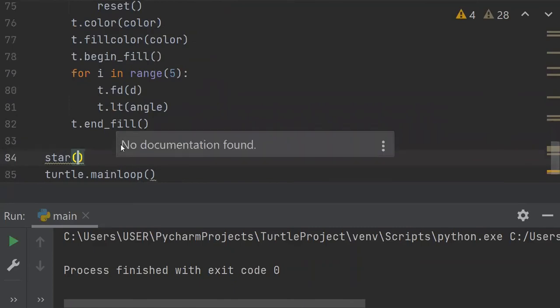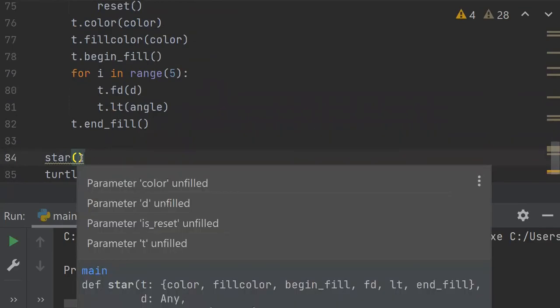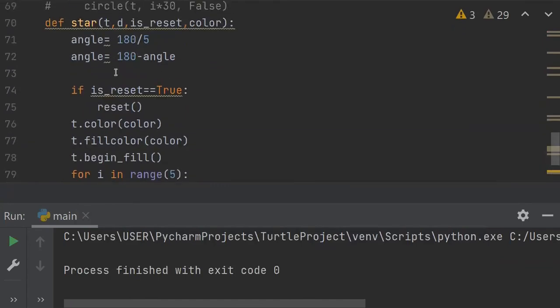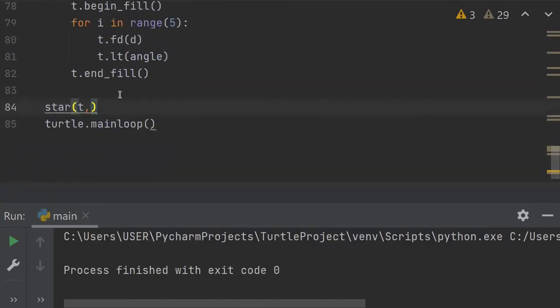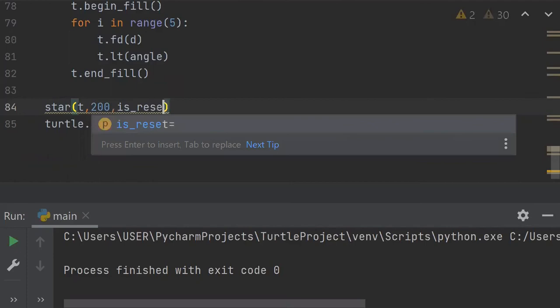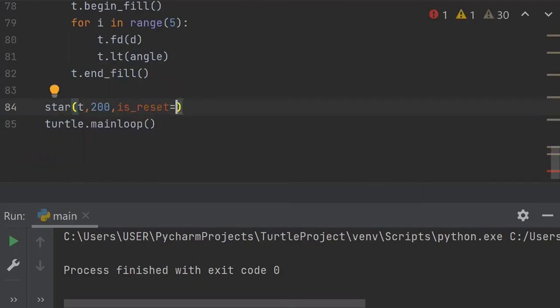So we still use t here, comma, the radius, the distance, let's use 300, or let's just use 200. And the screen dot reset, so we can say is underscore reset equals to what? Let's use false for now. And color, let's use color. Which color do you think we should use? I love blue, so let me just use blue.